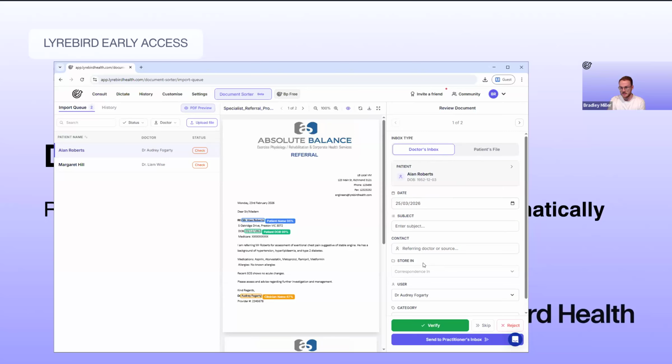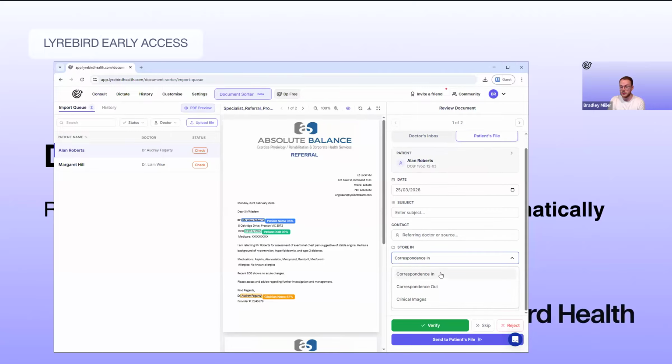The contact of the referring doctor or source. And once doctor's inbox has been selected, correspondence in will automatically be filled and you will be unable to change that. If you were to select patient's file, you can change your storing to correspondence in, correspondence out, or clinical images. Here you'll be able to select the user.